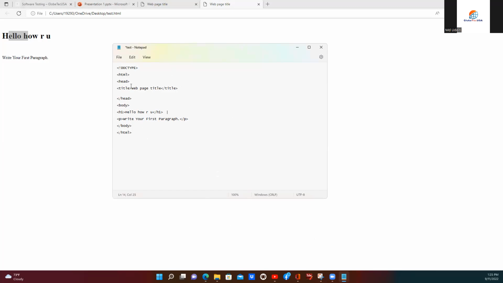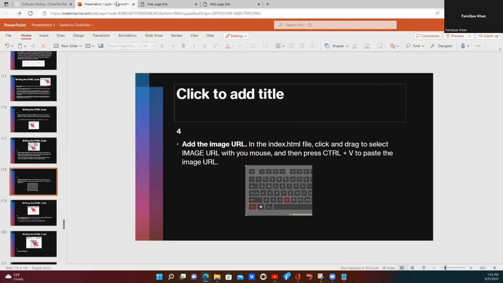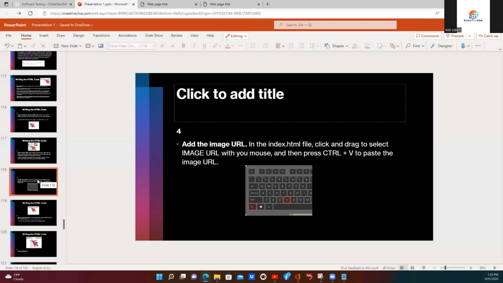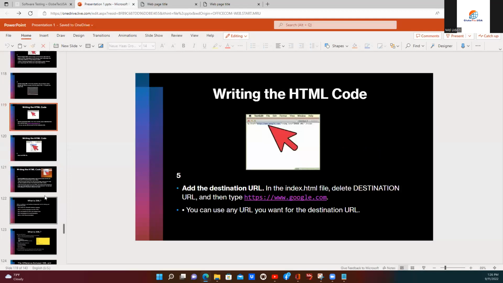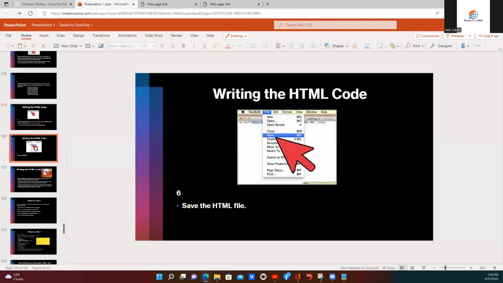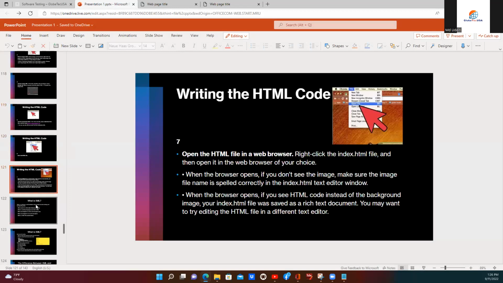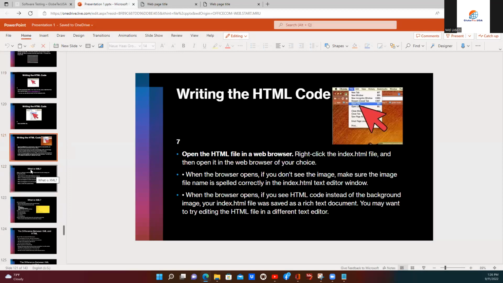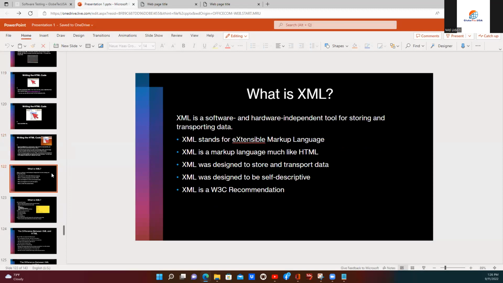So this is a pretty simple language actually. It's pretty easy to understand and also to write. Okay, so those are the steps here. Saying it completed, and then you will see these things. So those are HTML.